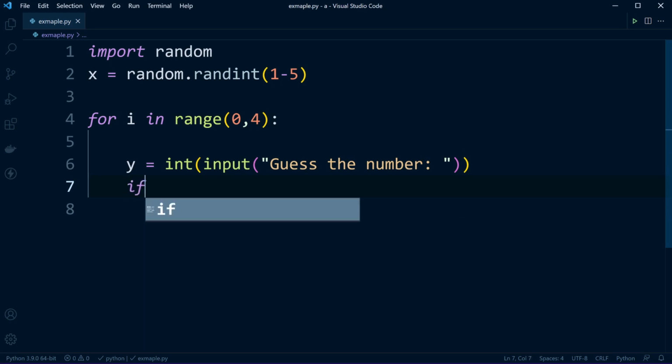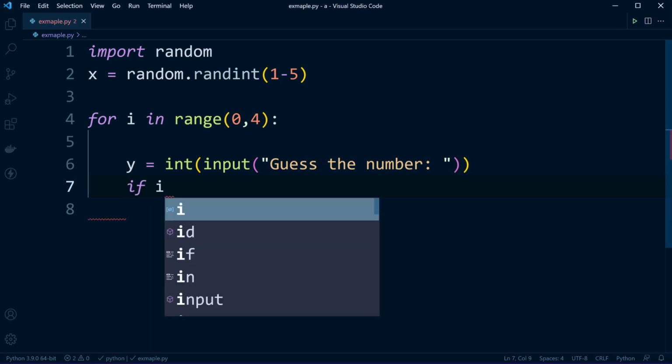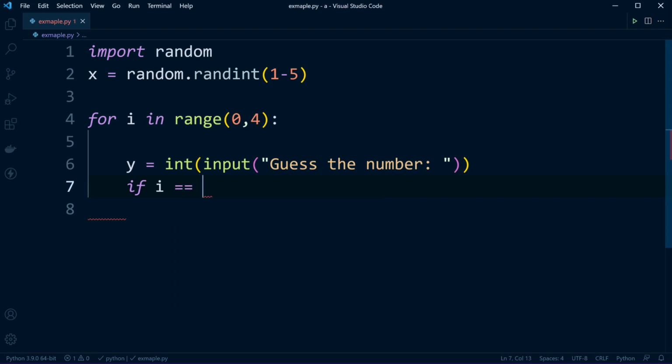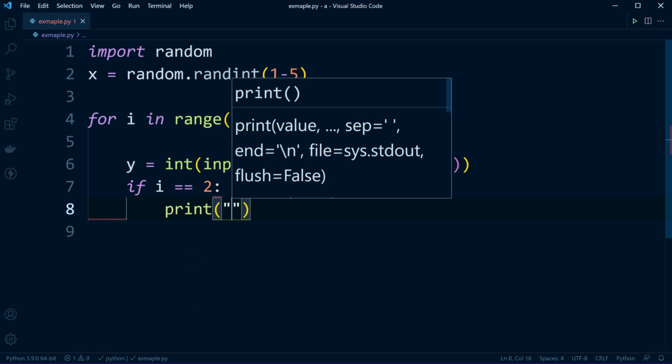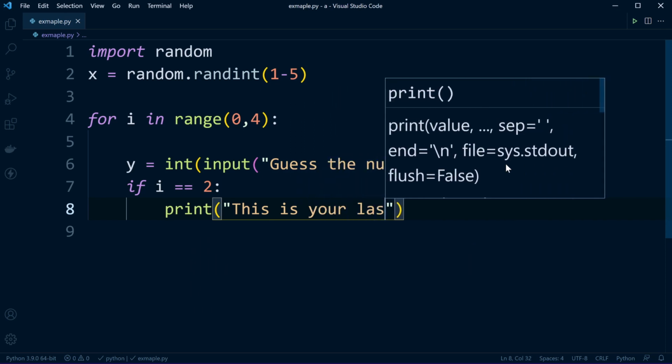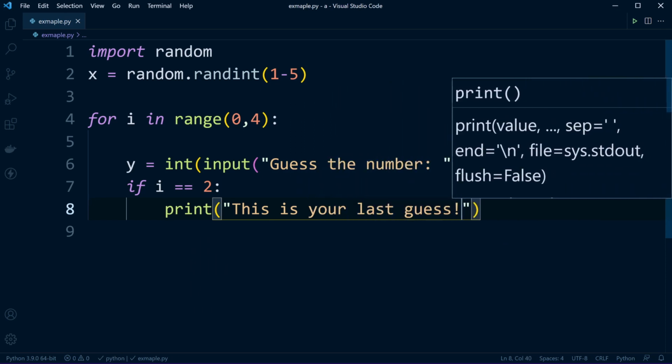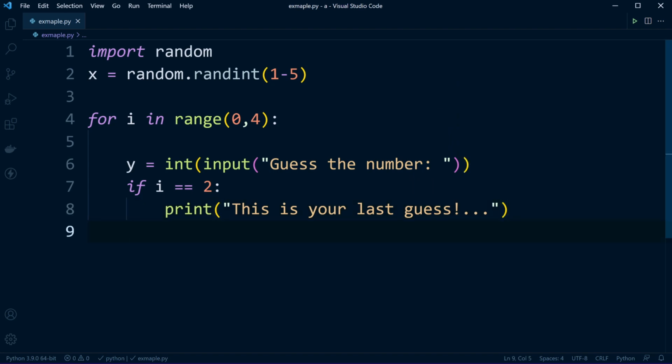So if, for example, i is equal to 2, then I'm going to print that it's their last turn. So this is your last guess. There we go. Okay, so if i equals 2, now remember 0 is the first turn, then 1, and then 2, and 3 being the last in this range. So on the number 2, when we iterate and i is 2, then I'm going to print this out because that's going to be their last guess after this.